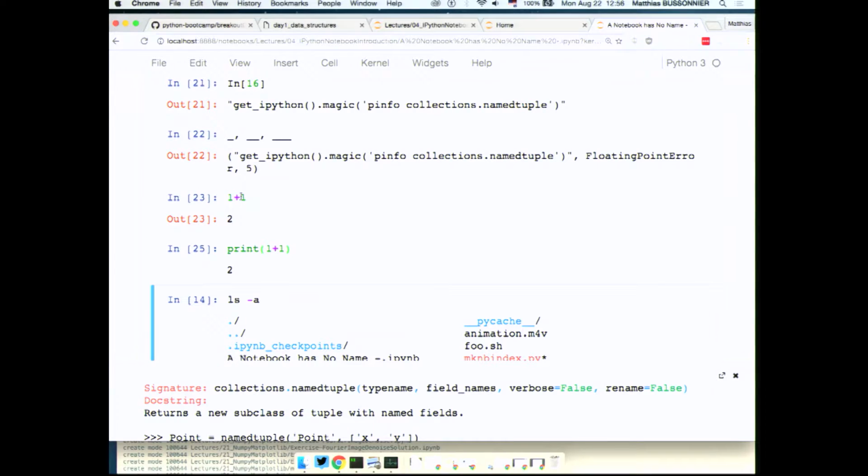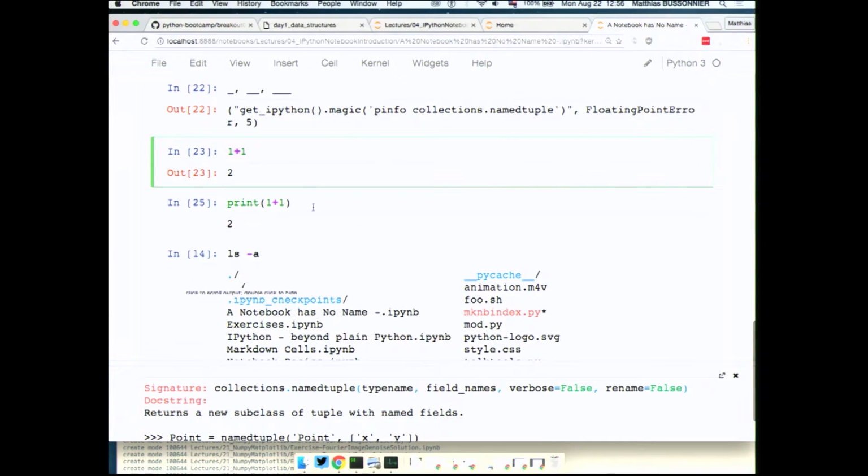So here you will see that the last statement of my cell is something that I can evaluate to 2, and you will have an output result. And here I'm actually printing 1 plus 1. So what I have returned is nothing. Print does not return anything. And this can become a little bit tricky when you have figures that will display none, we'll see later.